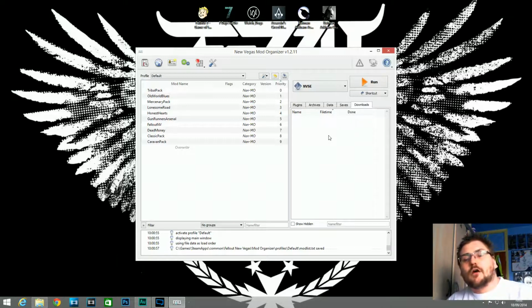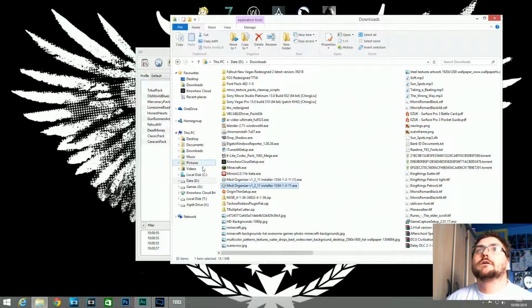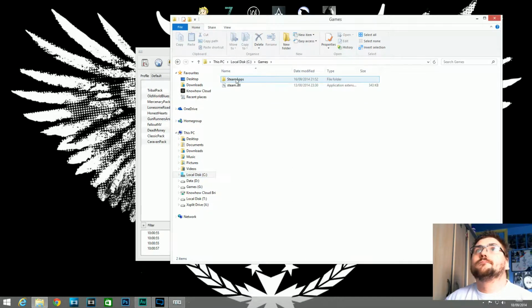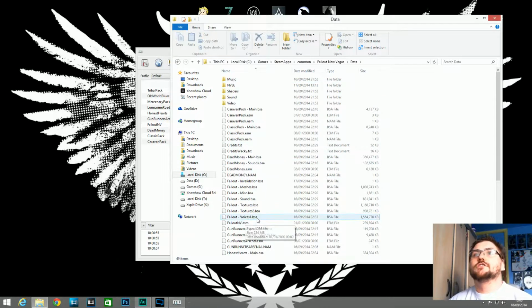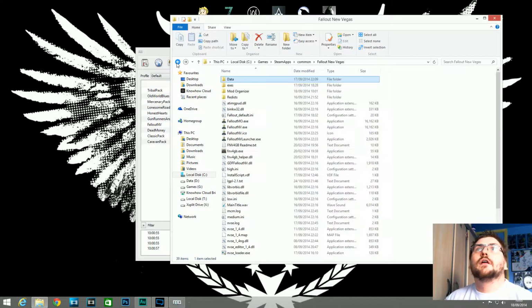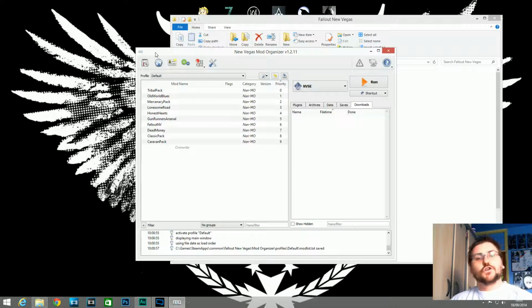Now where this differs from other mods as well, I'm going to say this right now, is when you actually install a mod, it doesn't actually install it to your game's data folder, where you would expect most mods and ESPs and stuff to be installed. It basically creates a virtual data folder. So any mods that you install, it keeps completely separate from the game's normal data.